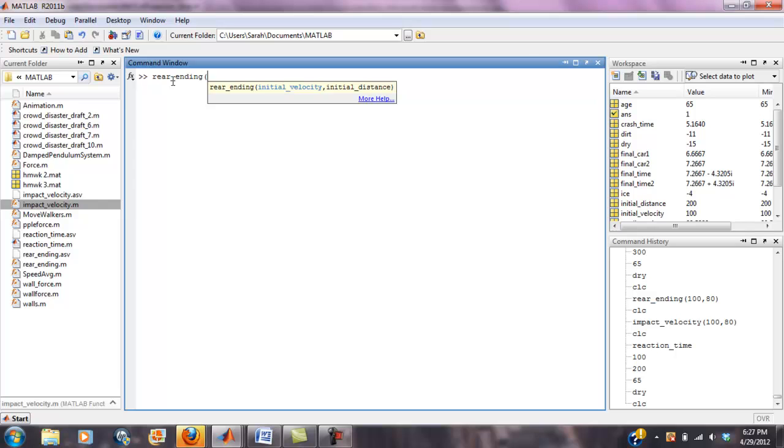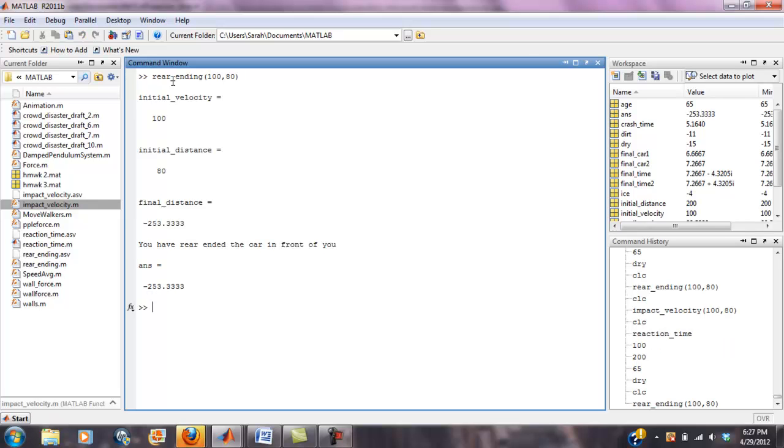So we did everything in feet. So the initial velocity, say you're traveling 100 feet per second and you are 80 feet from the car in front of you and you realize and hit your brakes. If you hit enter, you get your outputs here. So you're traveling 100 feet per second and you're 80 feet from the stopped car, and your final distance is outputted here. Obviously you can see it's a negative number, so you did not have enough time to brake and you have rear-ended the car in front of you.